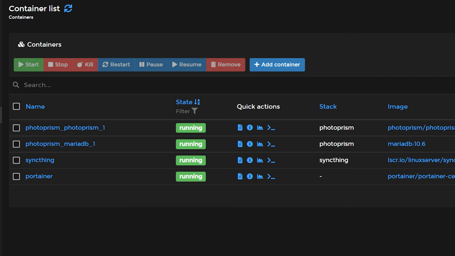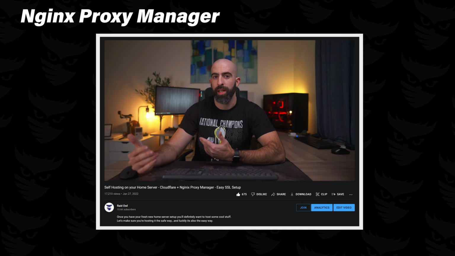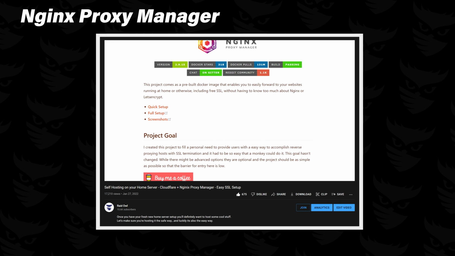So to get started, we're going to need a few things. The main two things are a server to host Photoprism and the Photosync app on your phone. If you plan on being able to access this remotely, then you'll want to follow one of my guides for setting up a reverse proxy. I'll leave links in the description below for those.